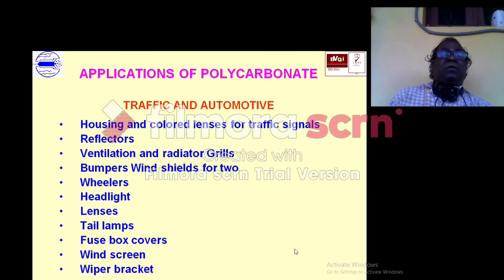The application of polycarbonate is mainly in glasses, as it looks like a glass material. You can use polycarbonate in reflectors and headlights, lenses, even tail lamps. These are some automotive applications. Even we can use it for frames and lenses, and spectacle glasses can be manufactured from polycarbonate.